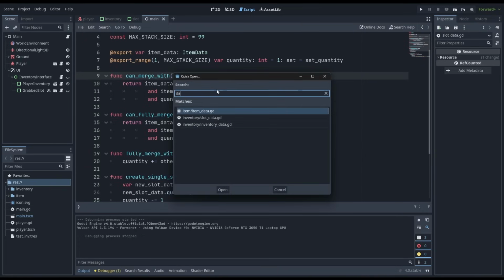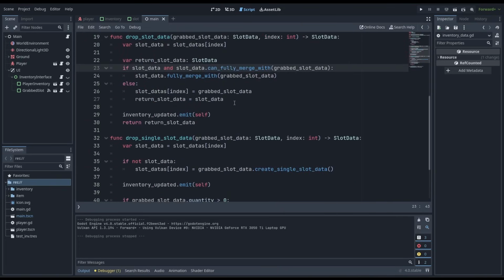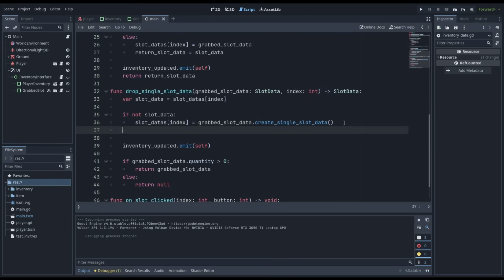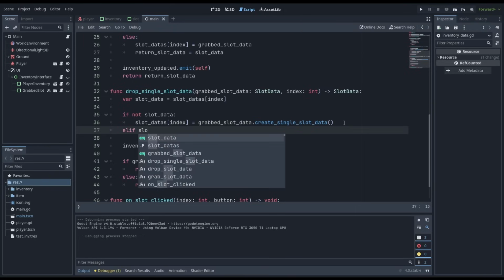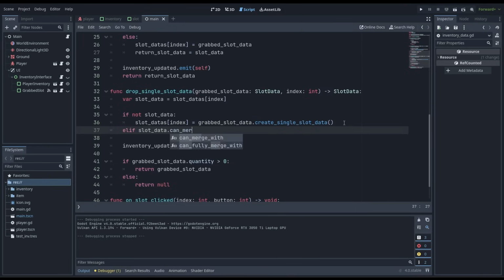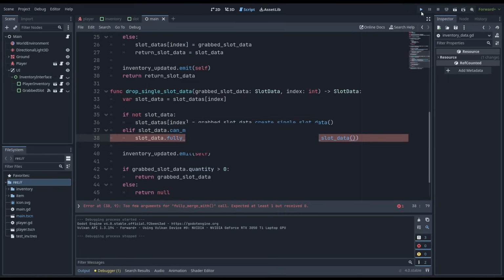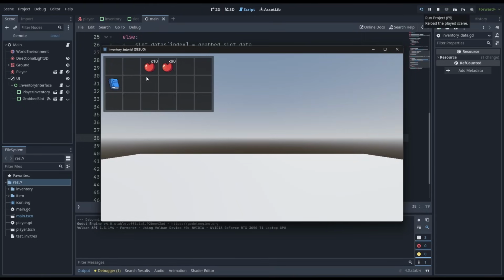Okay, and then let's go back to the inventory data script. And so in drop single slot data here, I'll just add one more if statement. So elif slot data dot can merge with, this will be grabbed slot data, and then it'll be slot data dot fully merge with this grabbed slot data dot create single slot data. Okay, and then everything should work fine. So now they can merge and everything works like we expect it to.